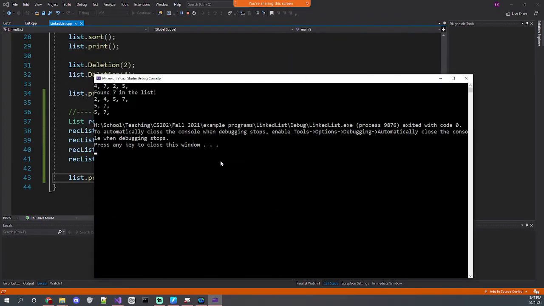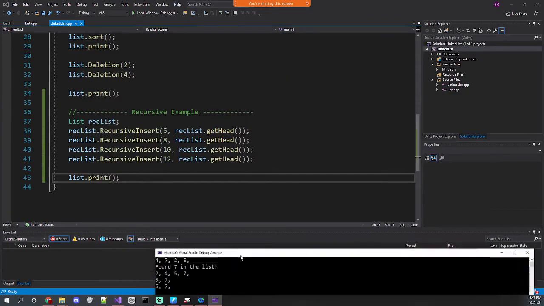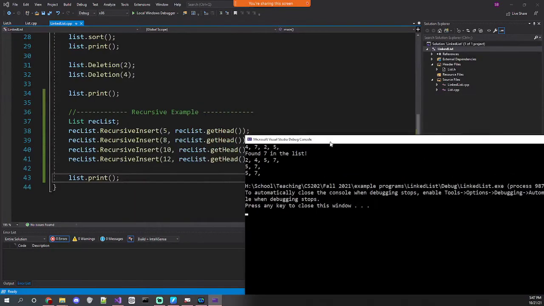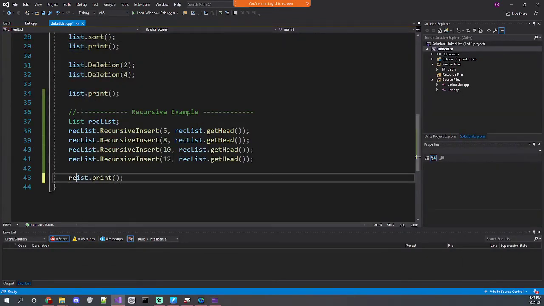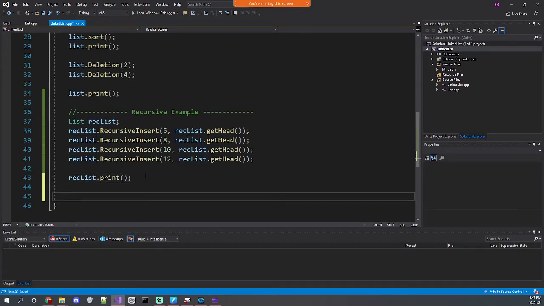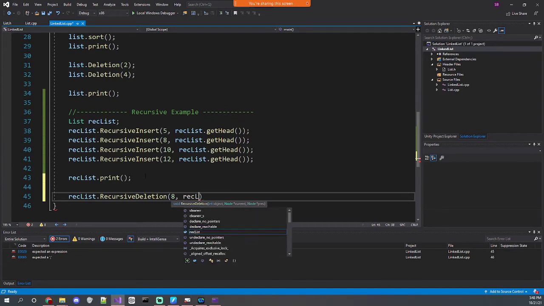Okay, so we see it run, and list.print. Oh, it would help if I actually used the recursive list we just made, not the one we had before. Let's actually do a deletion here too, just to test that. So we'll say recursive list dot recursive deletion, and then I guess we'll just delete 7. Wait, that's not even the number that's in there. 8. And the current node will need to be the head.